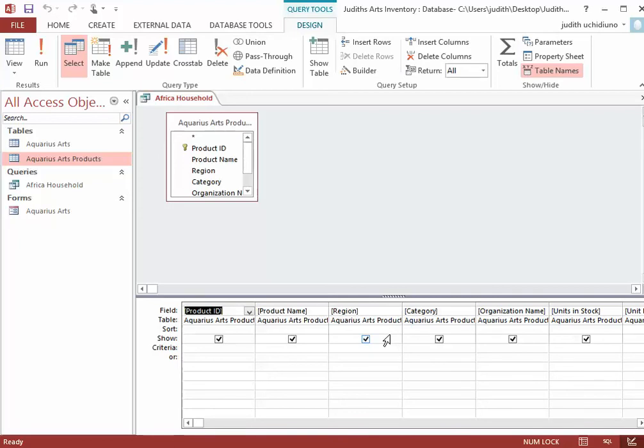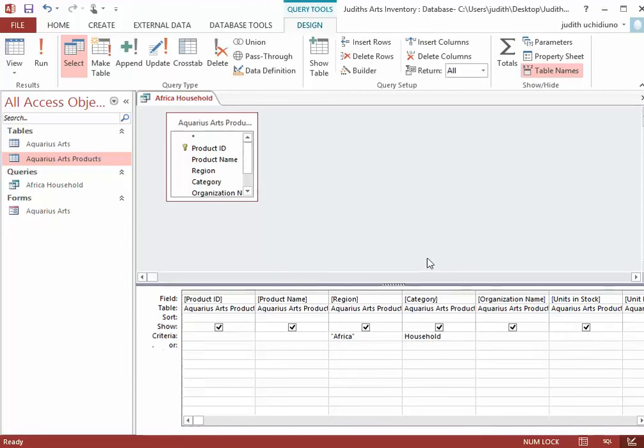Now we want to give it the criteria. So under region right here, go down to criteria, type Africa. That drop down is going to pop up. Don't touch that drop down. This is the one time I'm going to tell you to run away from a drop down as quickly as possible. Just type Africa and leave it there. And then under category, type household. And then right here, hit run.